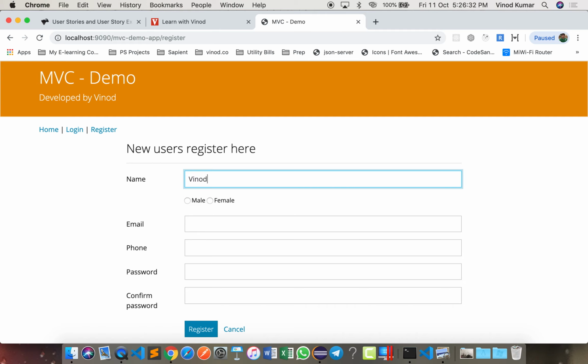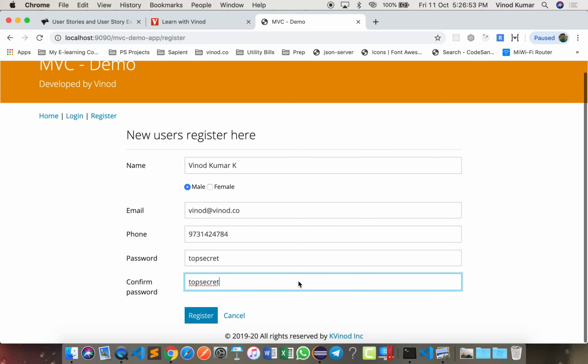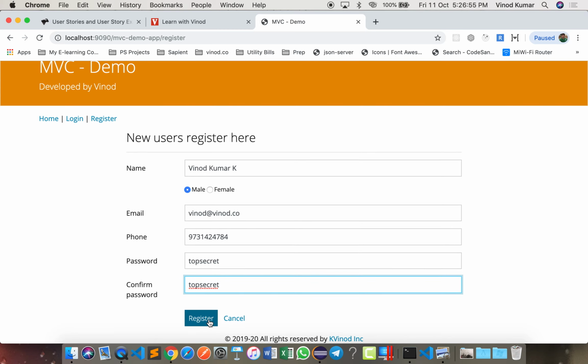Now let's say I want to register myself, Vinod Kumar K, male. Now you see I can switch between this. If the names were different, then clicking on both of them would have selected both of them, which is wrong. I'll add here vinod@vinod.co, phone number, password, top secret. Oh, I should have made that as password box, right? I'm not doing any validation right now, but let's say when I click on register, it should register in the DB and then come back to the login page.